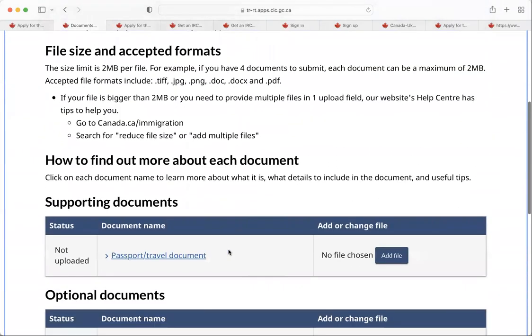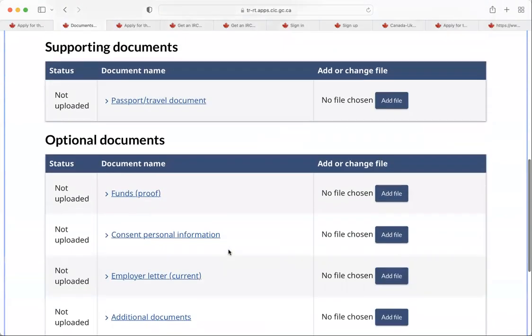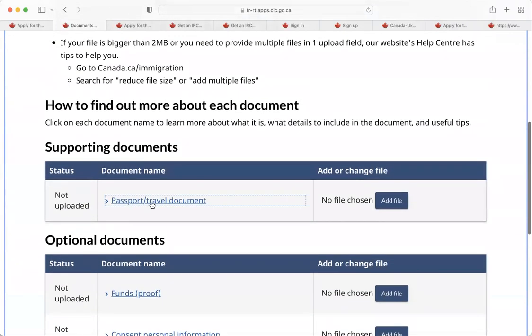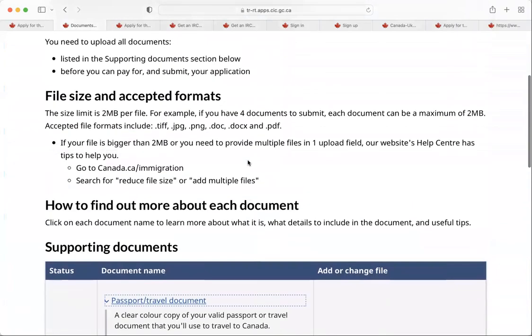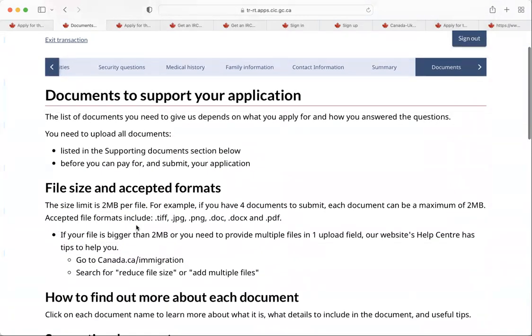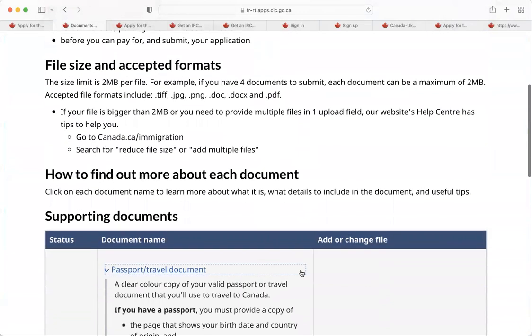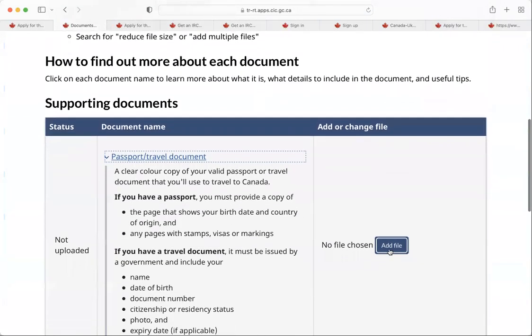So supporting documents, depending on your answers, it may also generate your internal passport to be able to upload. Here it's asking for your international passport. All attachments have to be under the size limit of 2 megabytes and preferably in PDF format. Preferably the name should state clearly what the attachment is. You can click on add file and select the file from your computer.